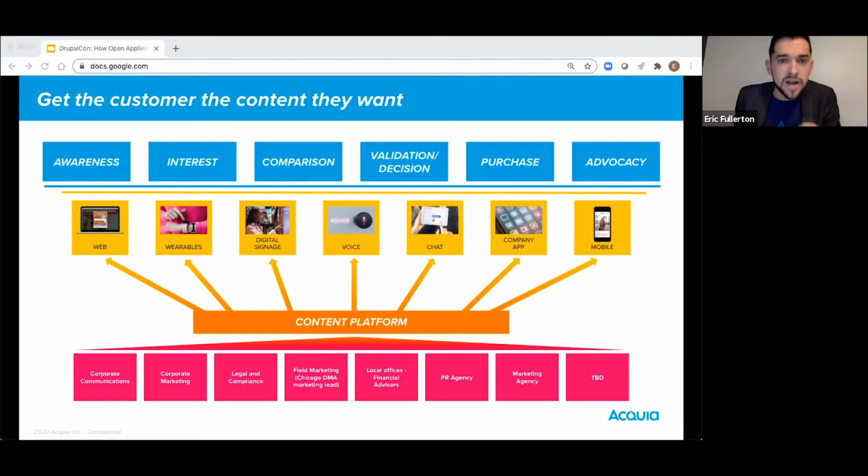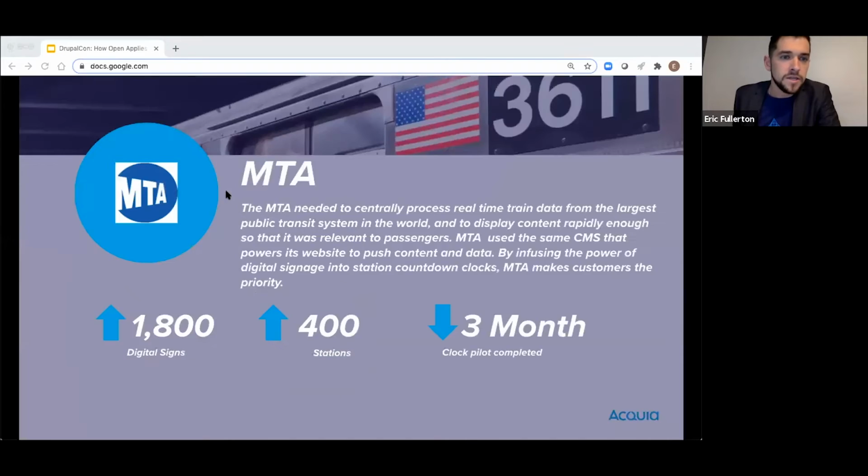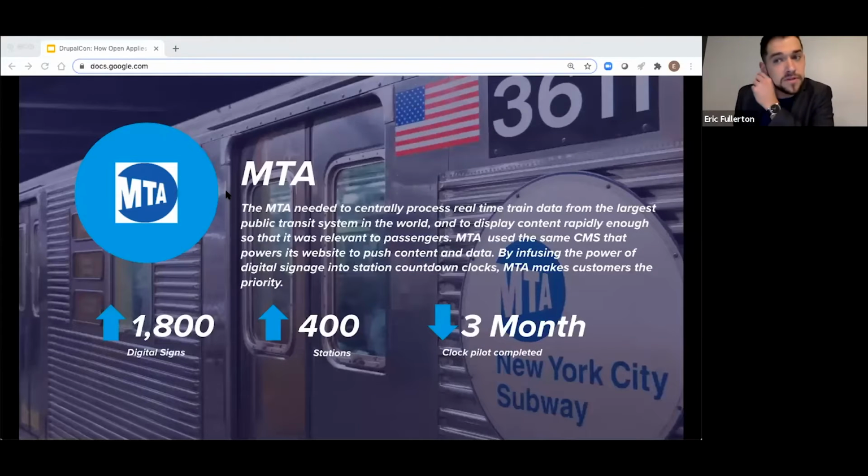And when you can open up your content, it makes it easier to get customers the content that they want. And it makes it easier for them to get it on the channels that they want it. So let's talk about some examples of what can happen when you embrace this open approach to content.